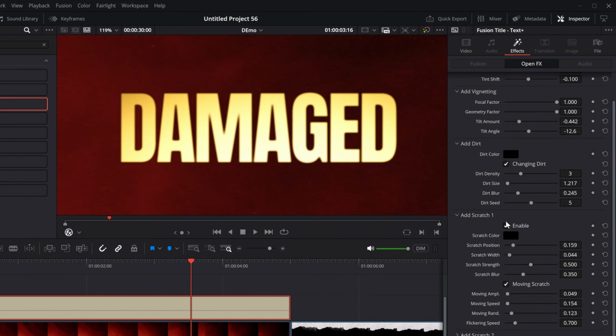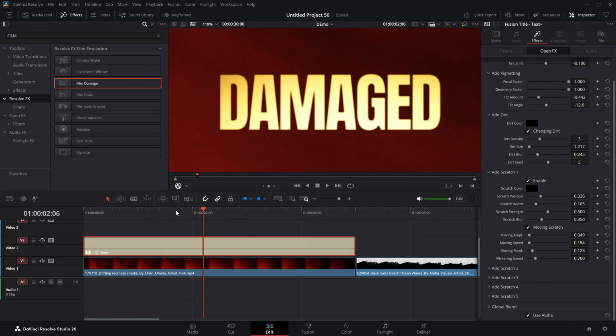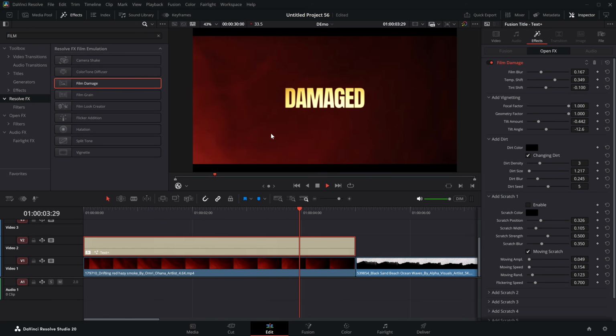We've also got scratches, which are on by default. Let's just increase the width and maybe just tweak the position until we can see it. There it is. Hit play, and we've got this little line which dances around. If you don't want the scratch, you can simply untick enable, or of course you can add even more. I'm going to untick that because I'm pretty happy with that. And now we've got this super easy to create damaged style title.